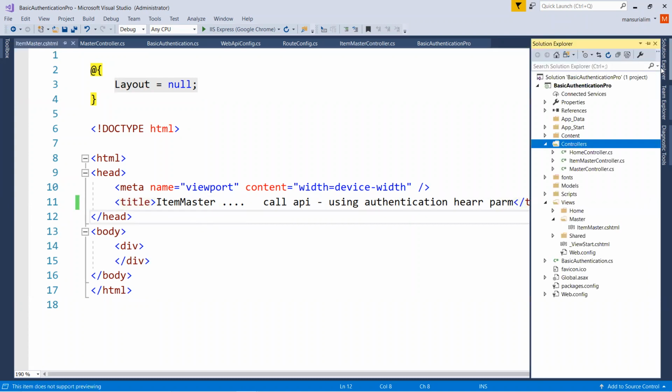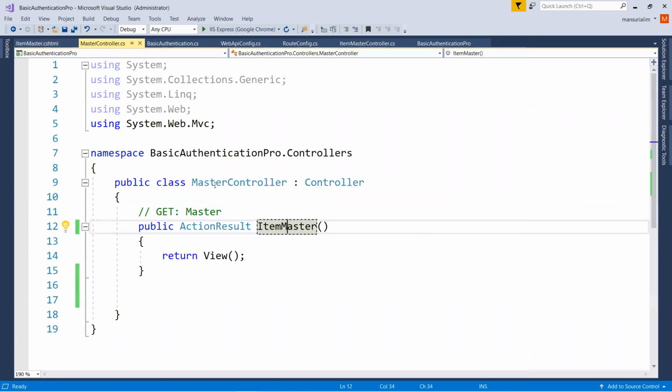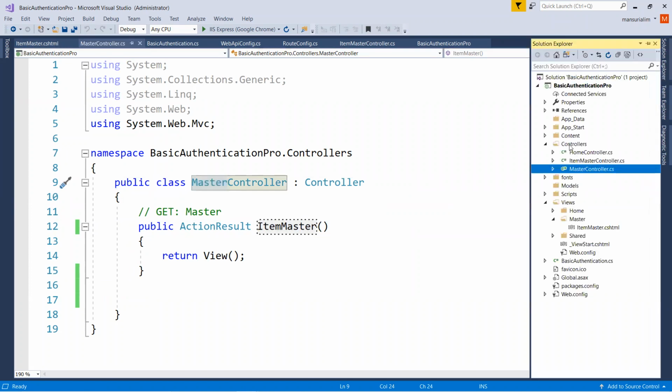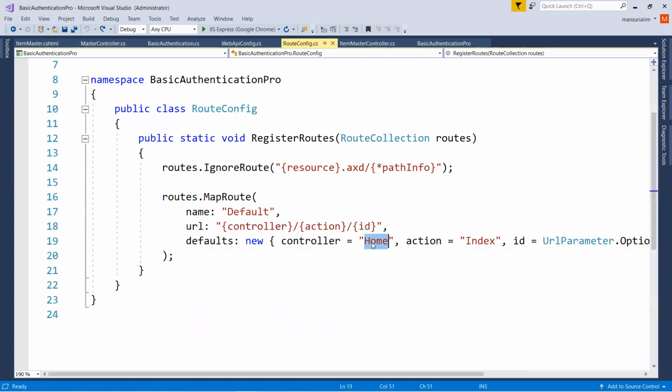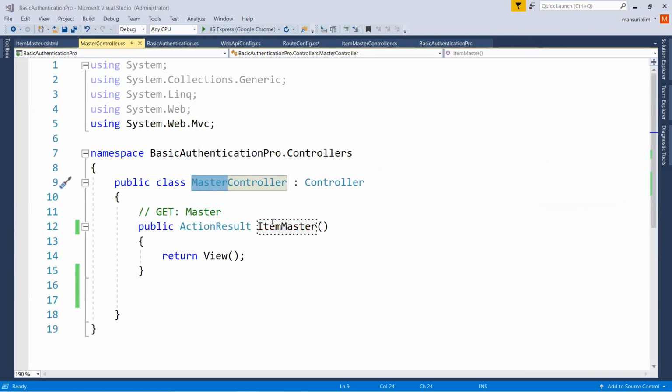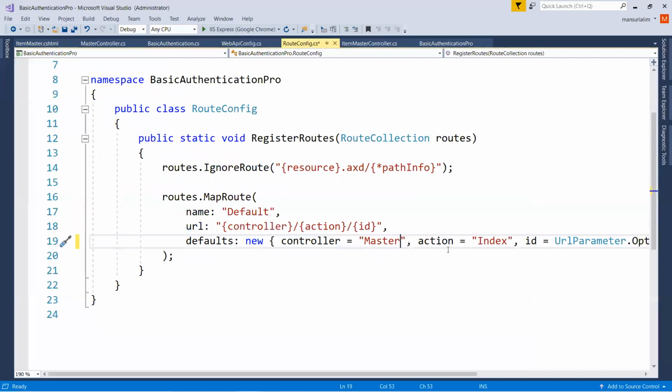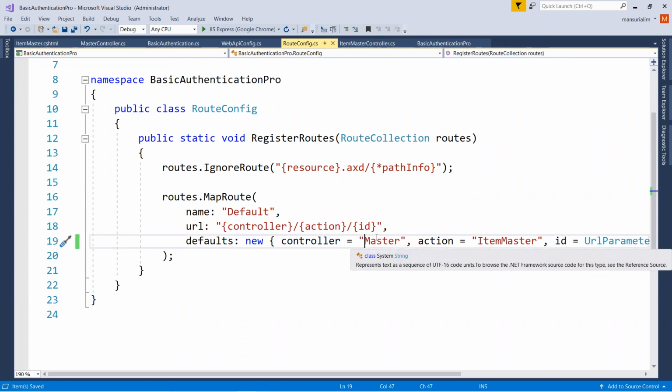So this is my view. Okay, let's add this controller name and action name to our root URL, right? Controller name is master and action name is item master. So we have added this into the root config, not the Web API root config, because these are MVC pages, right? This is an MVC controller and MVC action.